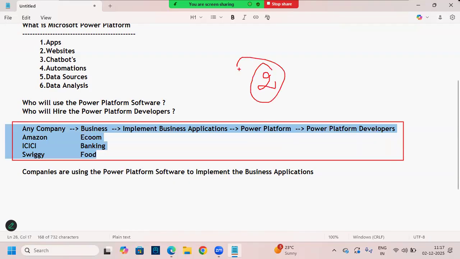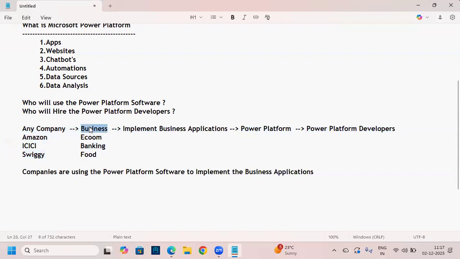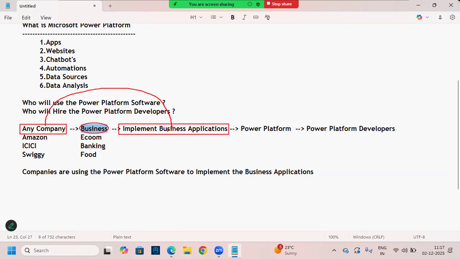What we need to understand from here: I said that before going to start the business, companies need to go and implement some business applications. It is a must. Now we need to have a question: why do the companies need to implement the business applications before going to start the business? What is the need of these business applications? And the second point, we need to understand how to implement these business applications using Power Platform. These 2 points we need to understand.